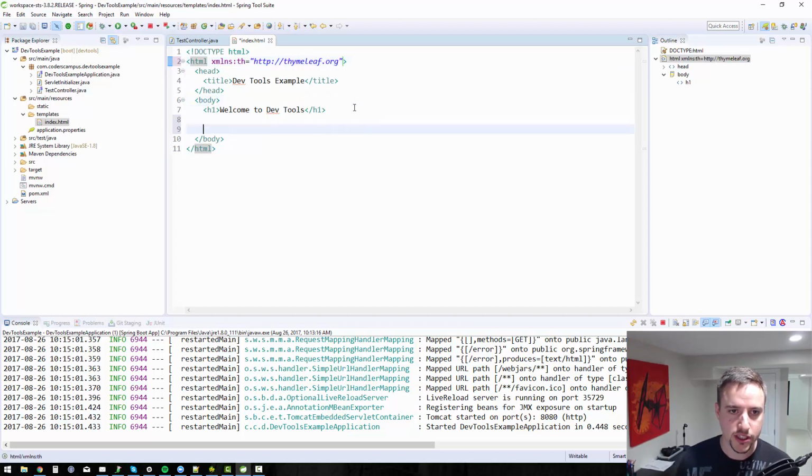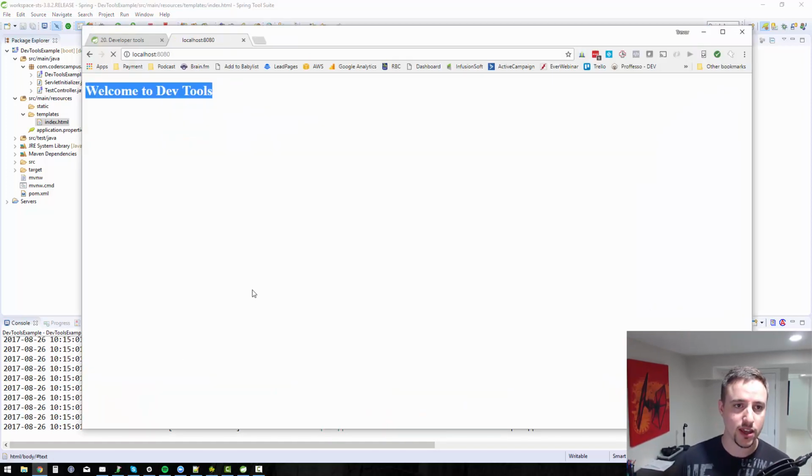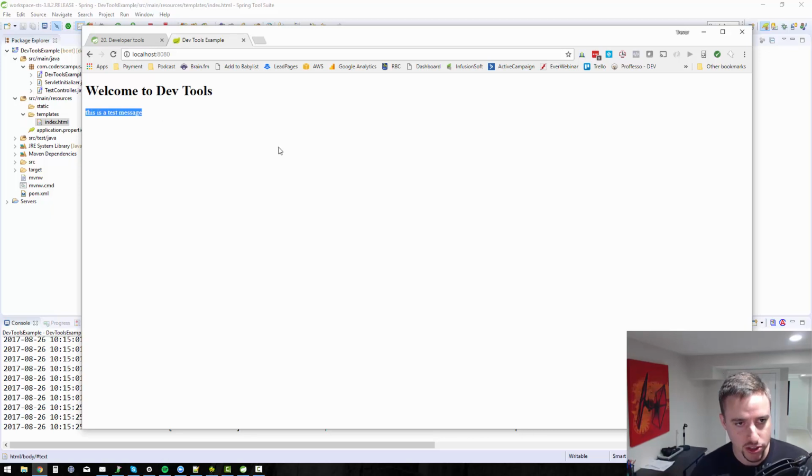http://thymeleaf.org, and I will add a paragraph tag with a th:text to output the message. So you notice I didn't actually restart the server at all. I'm just going to go right back into my browser and refresh this page, and there you go. This is a test message shows up.